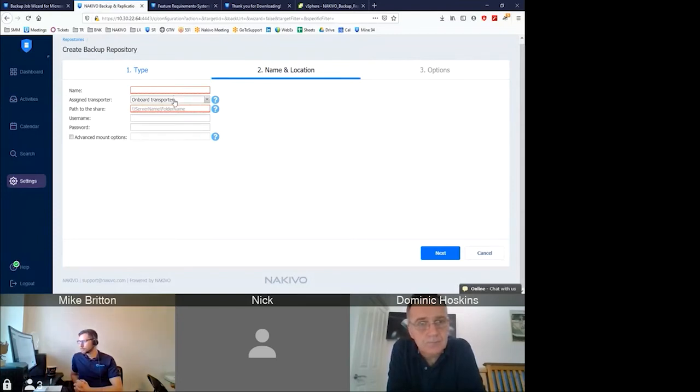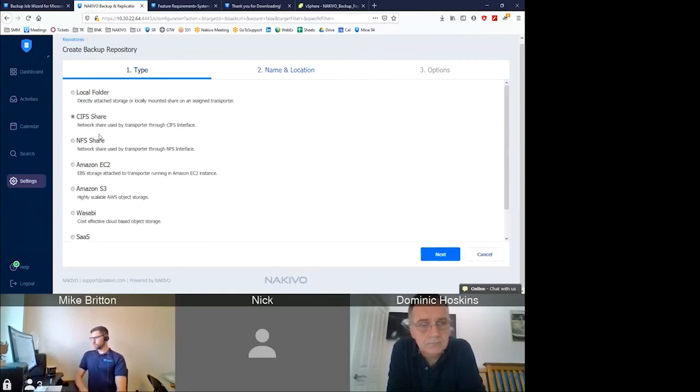So you can use the onboard transporter, which is on-prem, and it can be responsible for backing up to cloud. We don't require something sitting there. The only exception is Azure Cloud. At this stage, we require a transporter to be deployed on Azure to back up to Azure. But for S3 and Wasabi, this is not a requirement. NFS works the same way. A local transporter can be responsible for the NFS share, and you back up to NFS this way.